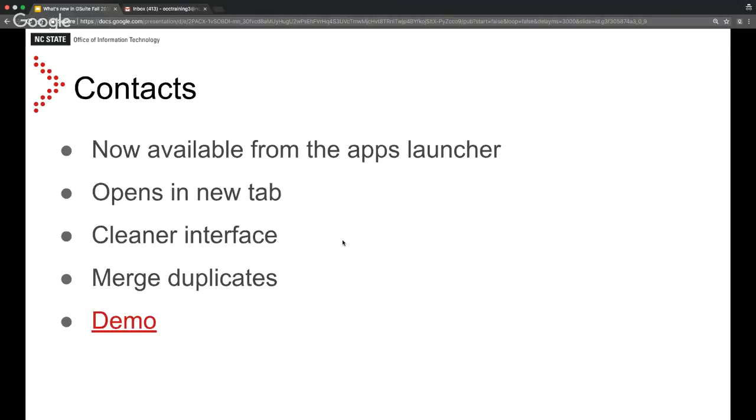It's definitely a cleaner look and feel, it's fresher, and the new Contacts tool will also merge any duplicates that you have, so you don't have several different listings for the same person. So that definitely cleans it up.